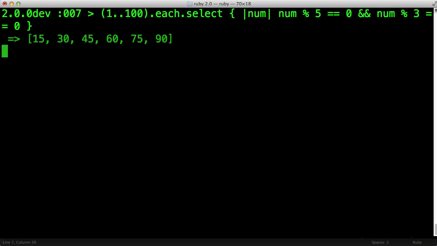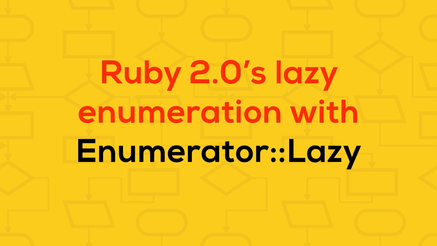Well, unfortunately not. It's going to work exactly the same way and do everything up front. Its select, alas, is very eager to get its work done, and I choose that word carefully. Select is eager. In Ruby 2.0, you can do things the lazy way, all thanks to a new feature called Enumerator::Lazy, which provides lazy enumeration functionality.